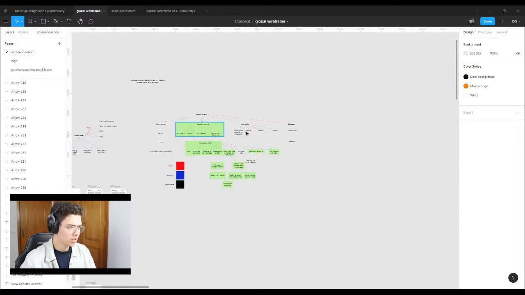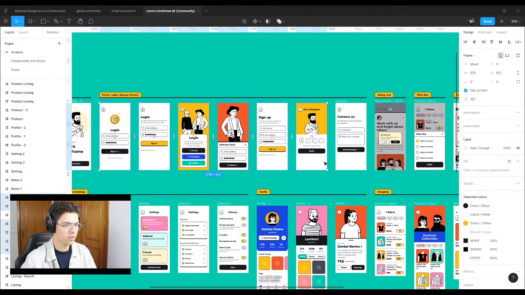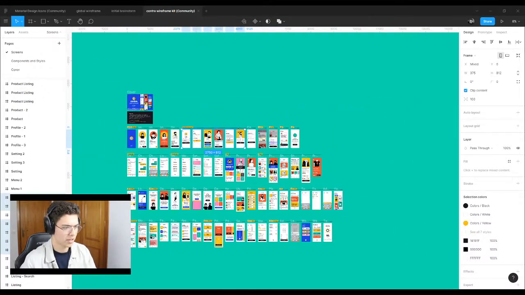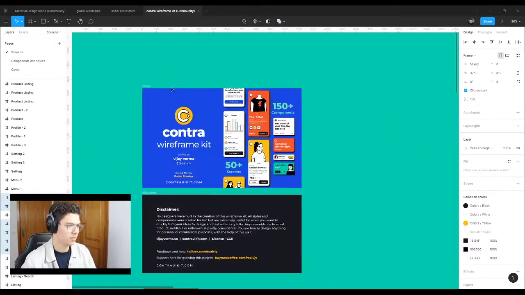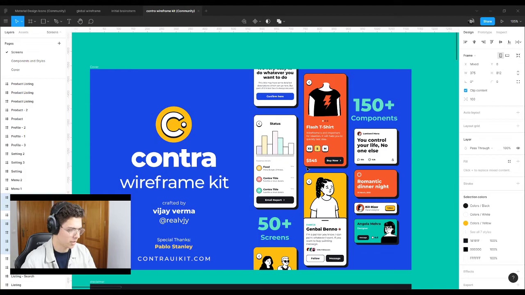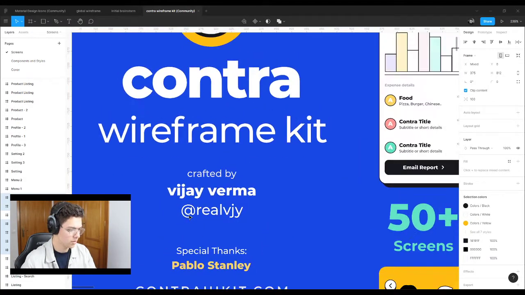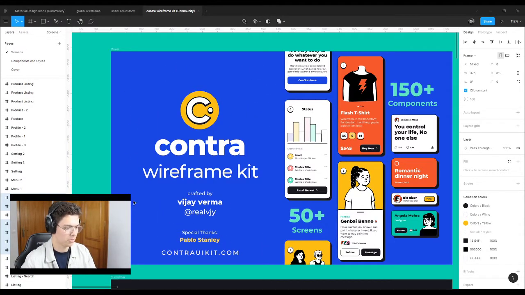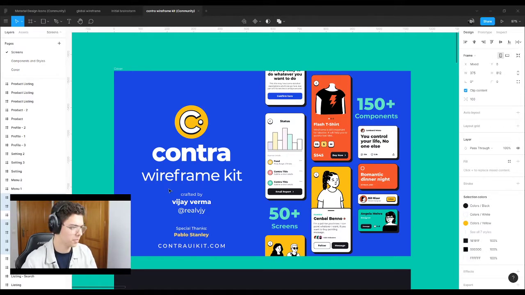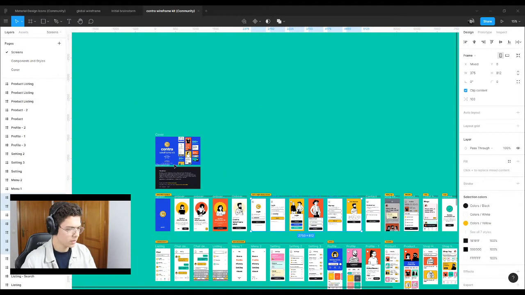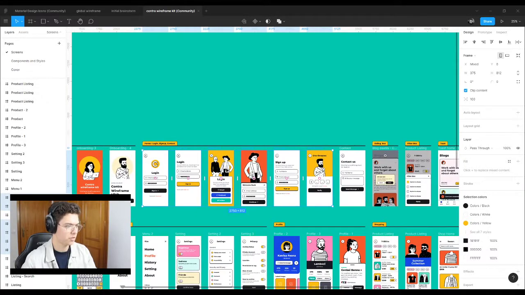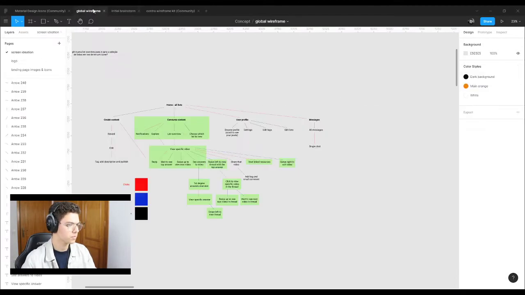And so to build these screens, I just picked up some screens from Contra Design. This is a wireframe by Pablo Stanley. Oh no. Okay, special thanks to Pablo Stanley. I thought it was totally made by him actually. And I'm just using these as a reference to build my own screens. And let's just get on with it.